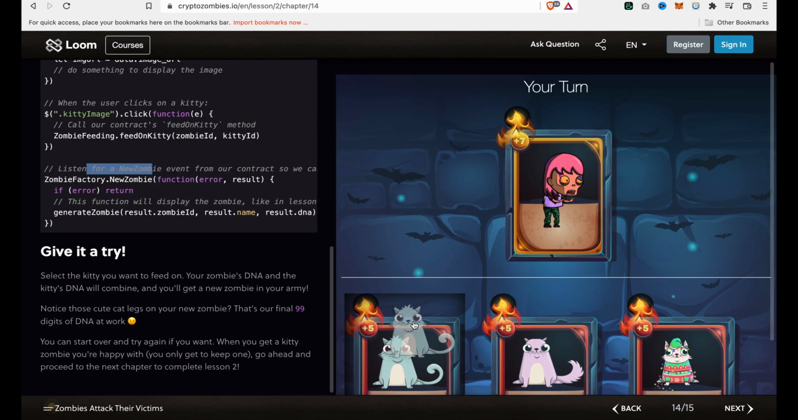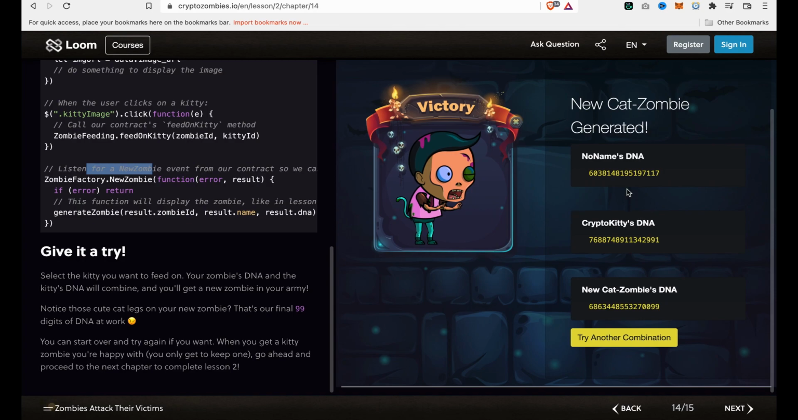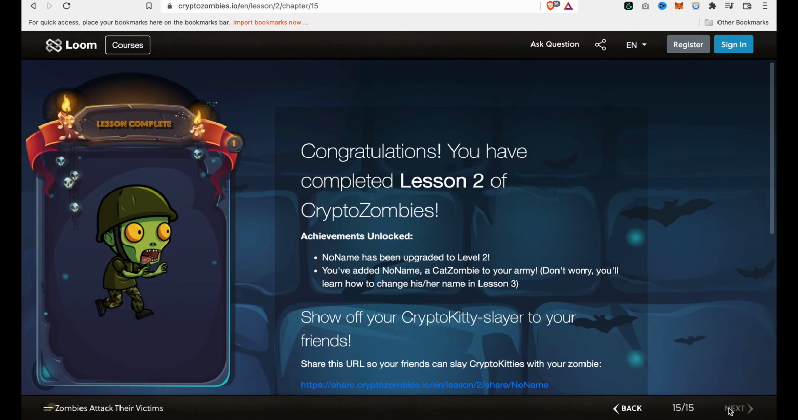So if we click on this kitty, it will generate a new zombie by using the CryptoKitty DNA and also the zombie DNA. The new DNA is like this. The last 2 digits are 99. And you can see, because we have this special DNA, it will have the cat tail and also the cat legs. So let's try another combination.